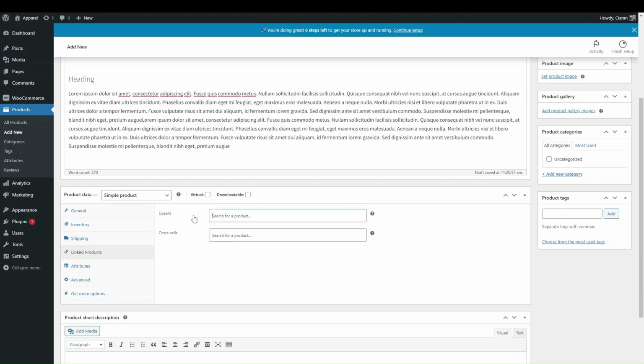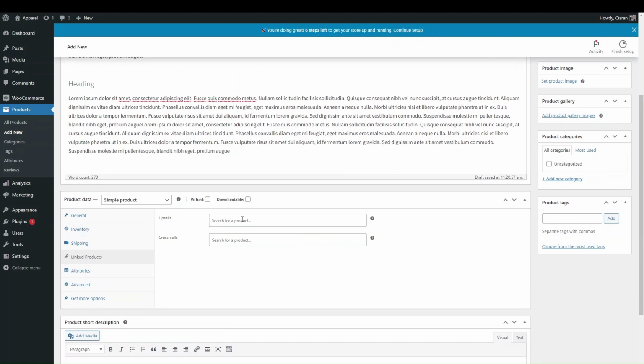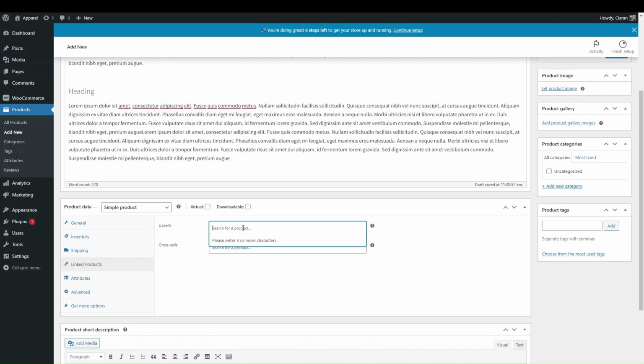So the way to add an upsell is to just click into the field here and look for the product that you already have. So it's important that you have that product already set up, otherwise you won't find it. So you set up the upsold product first, and then you add it in here under the search for product section, and you can add as many products as you want.